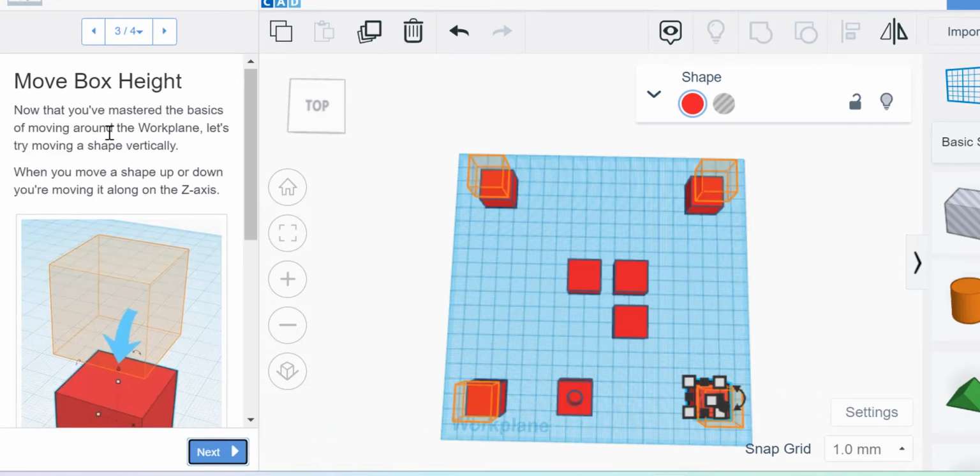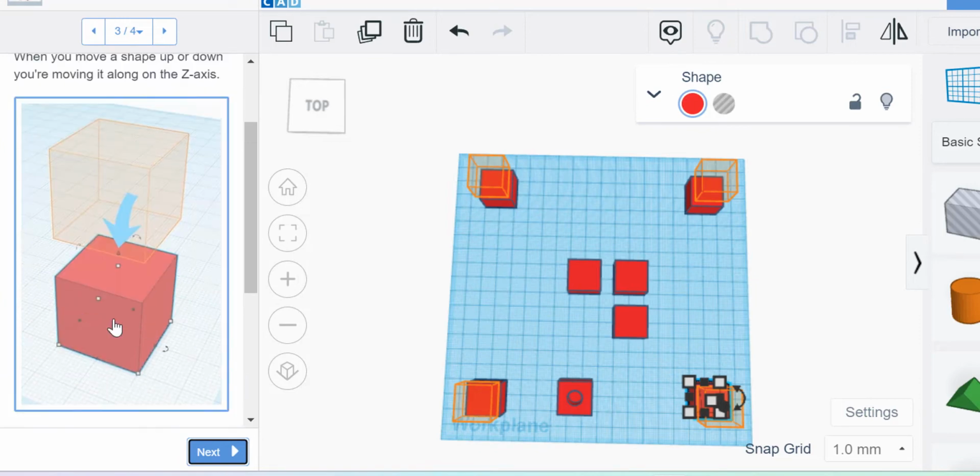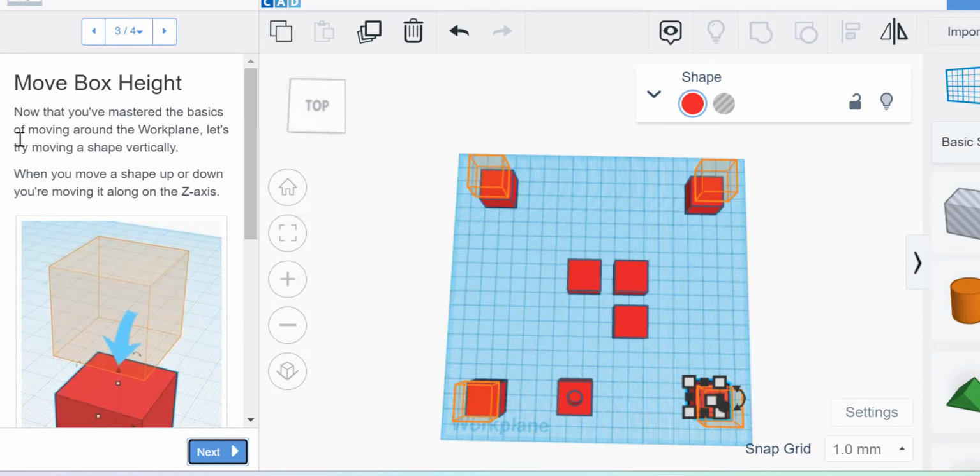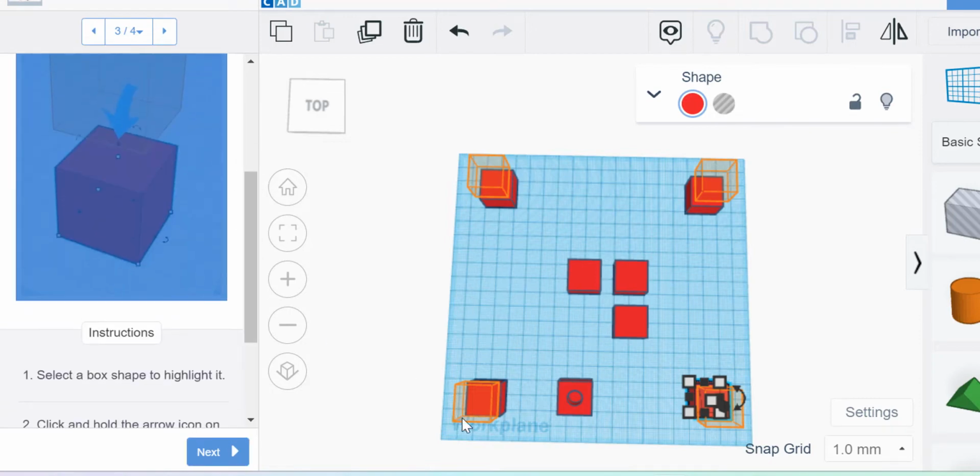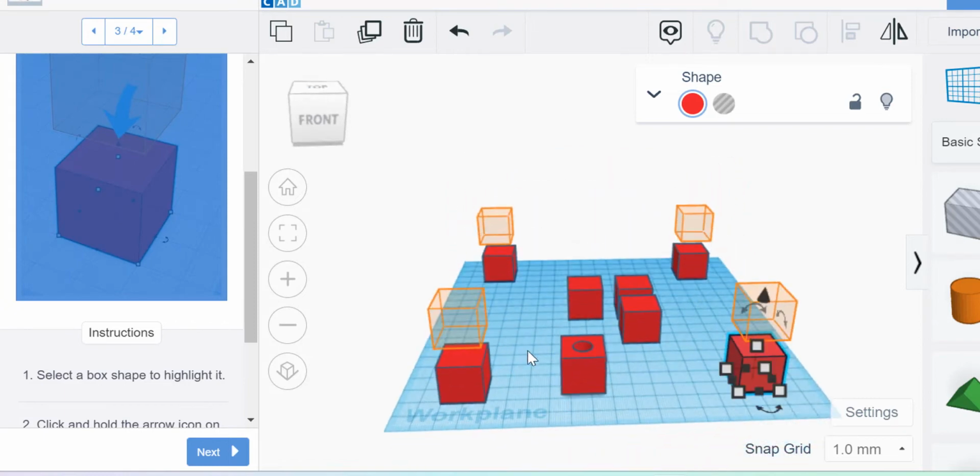Okay. Next it says move height, or move box height. Now that you've mastered the basics of moving around the work plane, let's try moving a shape vertically. When you move a shape up or down, you're moving along the z-axis. So the x-axis would be back and forth, left to right. The y-axis is this direction, but the z-axis is actually up and down.